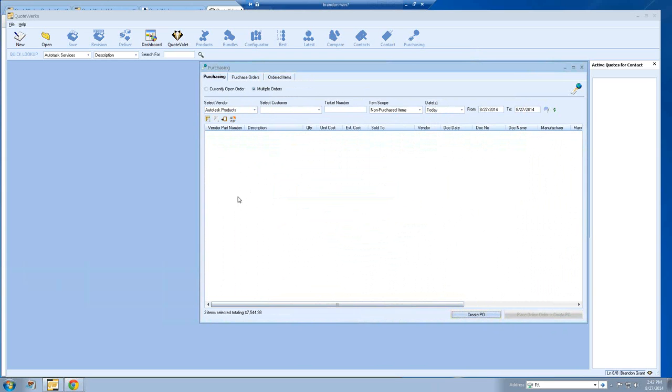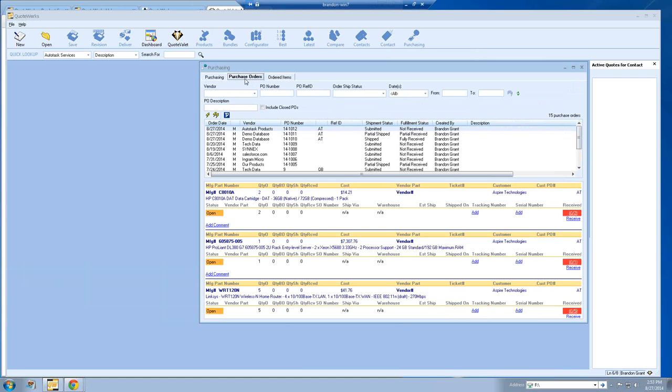We'll hit OK. And now you can see the items have been removed from my purchasing screen. They've been removed because we've set a PO in Autotask, and we've submitted the PO through QuoteWorks. So now if we click on our Purchase Orders tab in QuoteWorks, we can see our purchase orders for today. And we can see that there's 3 of them.